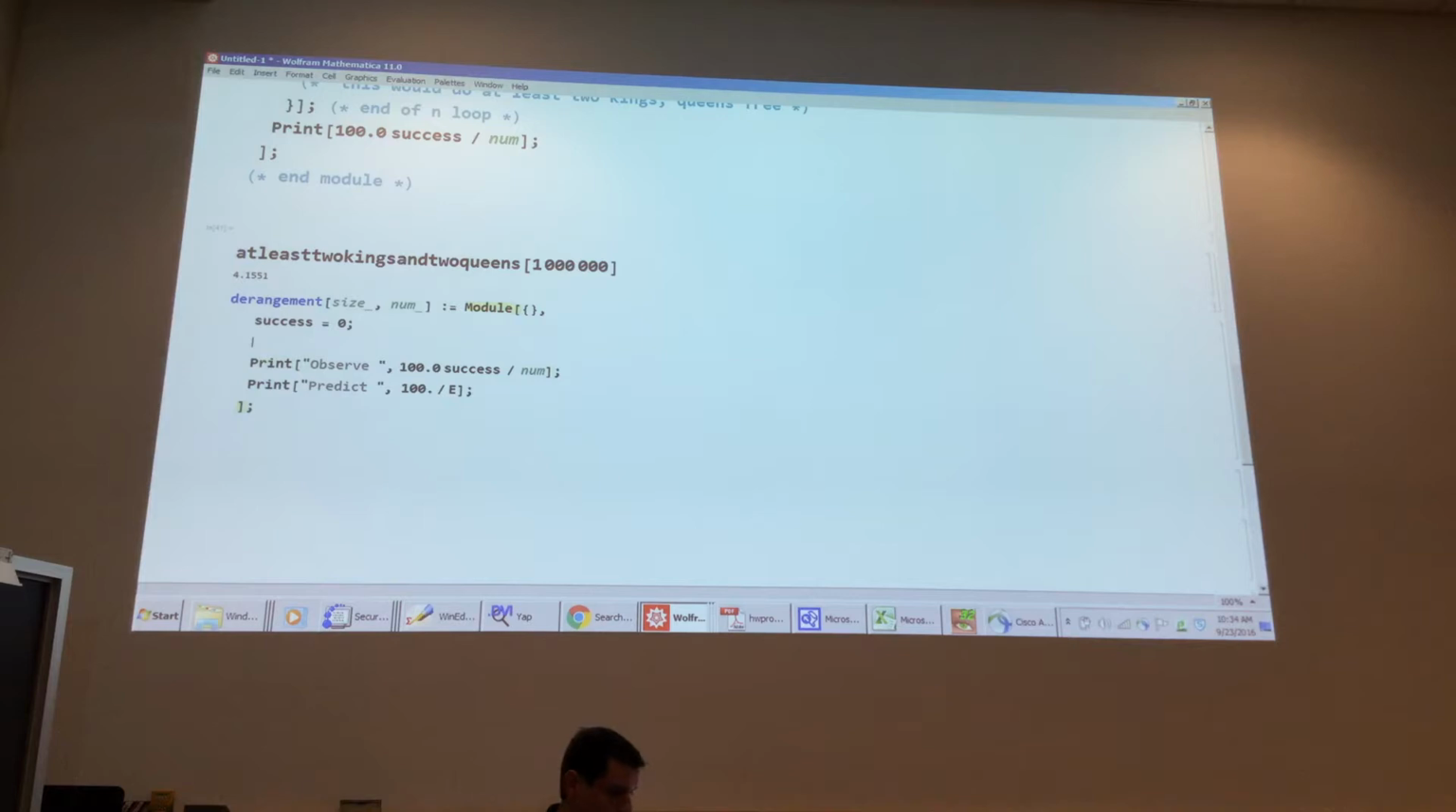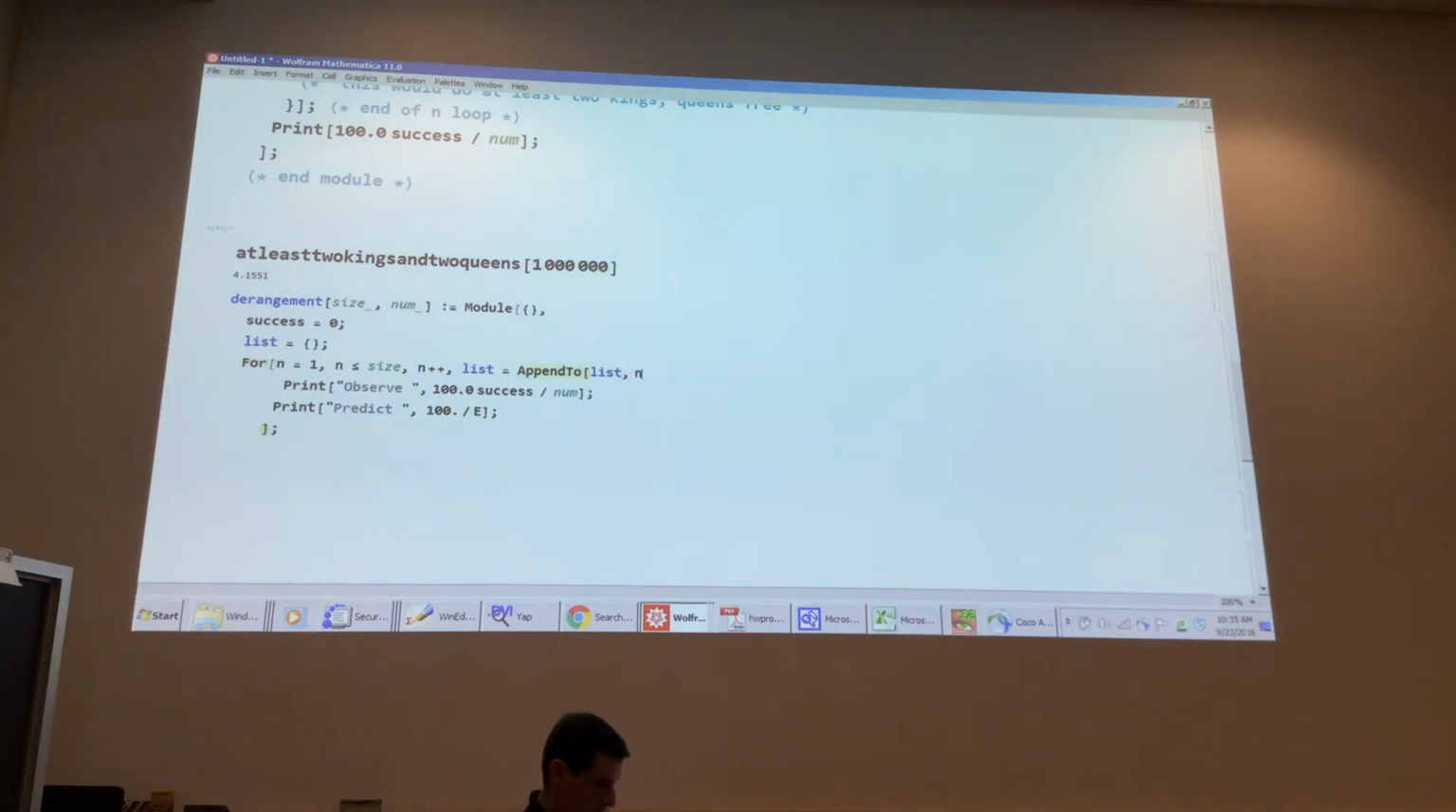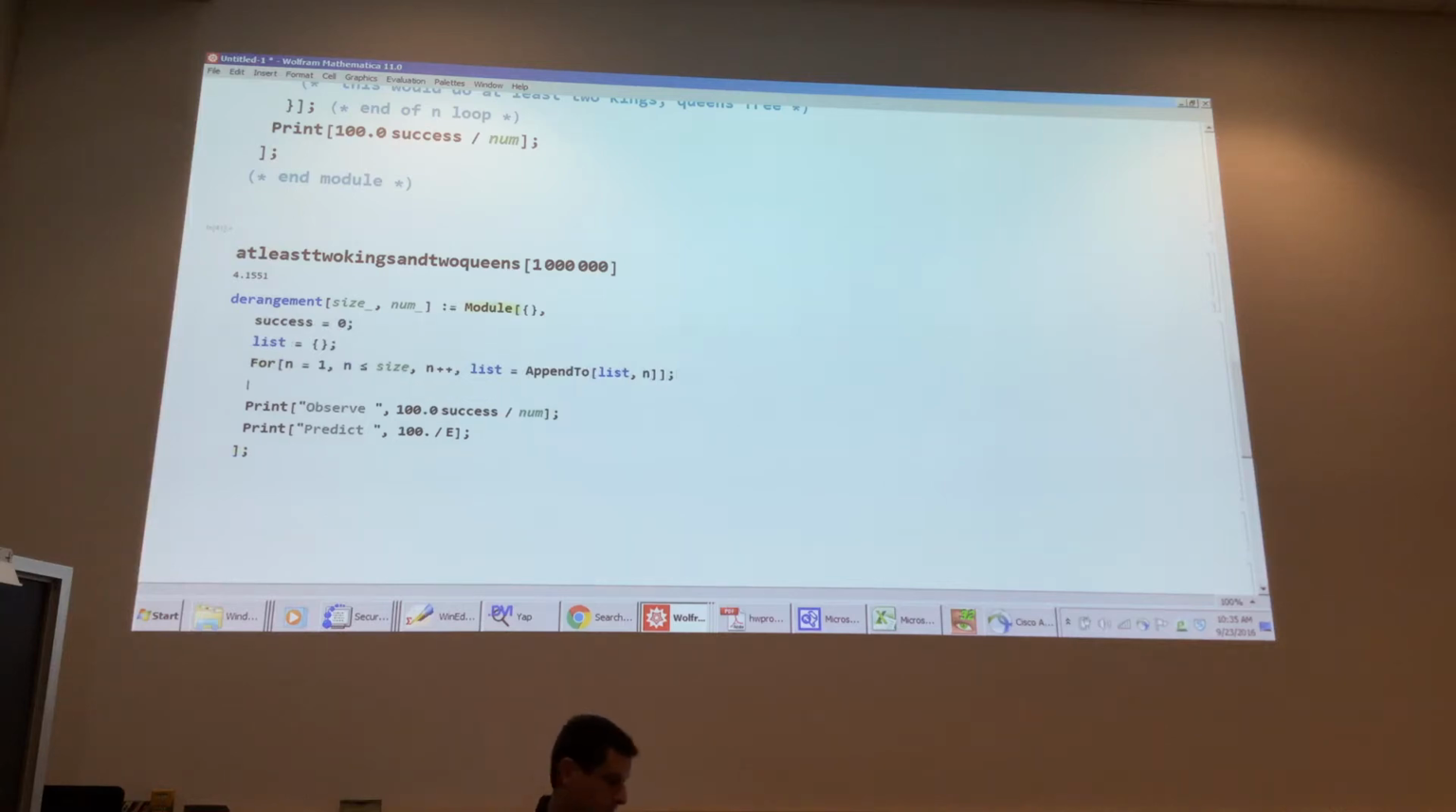All right, so we want to calculate the probability of a derangement. What is the simplest way to check and see if we have a derangement? Well, let's start off with our list as before. So list will be empty. And then for n equals 1, n less than or equal to size, n plus plus, our list equals append to list our number n. So this will generate a list.